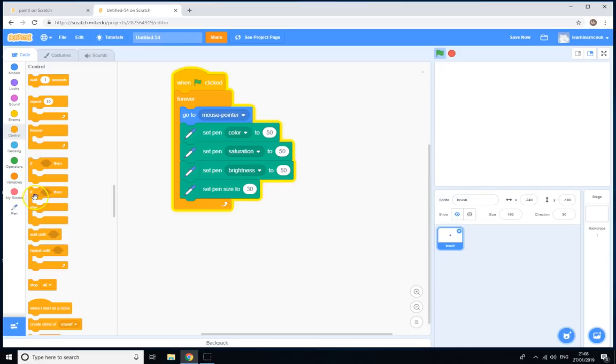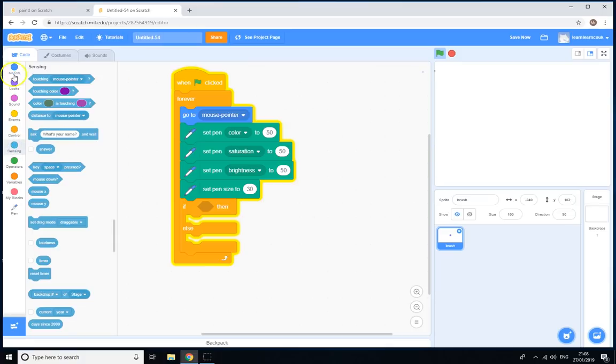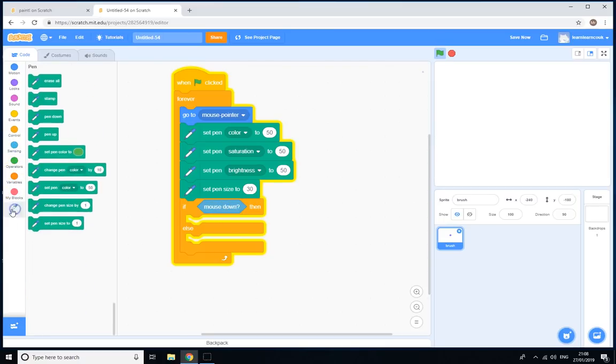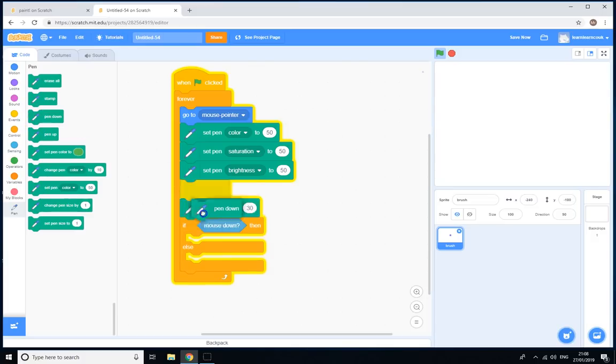And we're going to say, okay, if my mouse button is pressed down, so if the mouse is pressed down, there we go. If the mouse is down, what we'll do is we'll put the pen down. So we'll go back to pen, pen down.